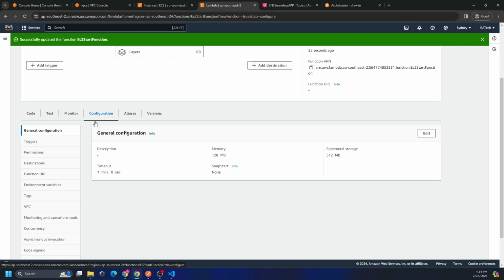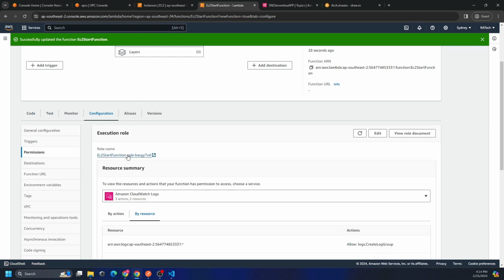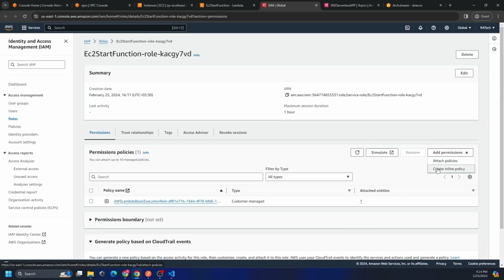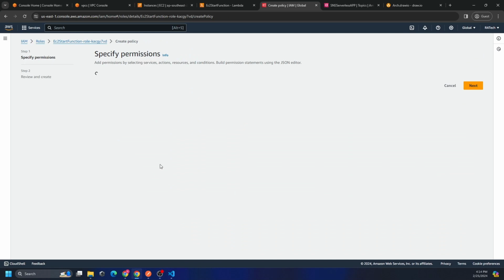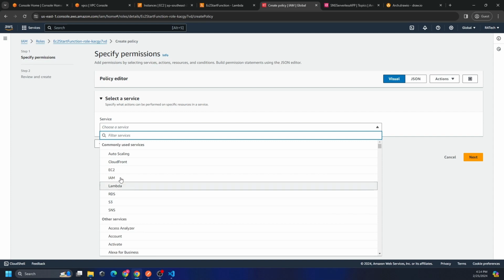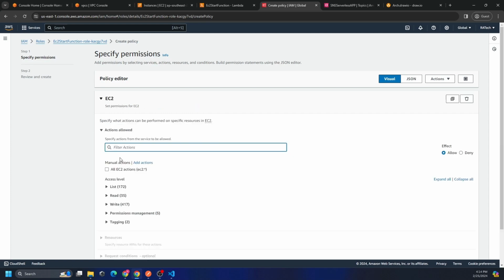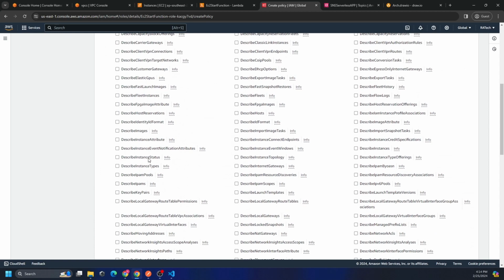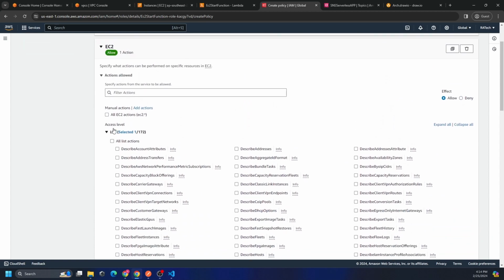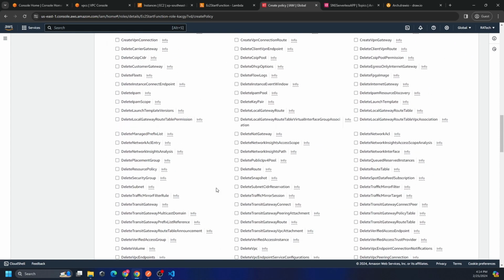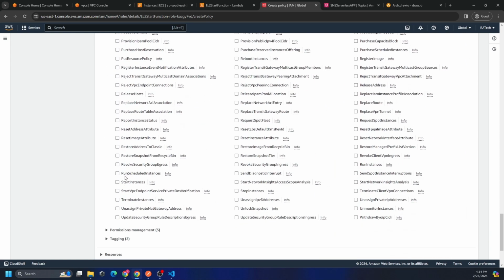In order to do that, go to configuration, permissions. This is the role. Click on that role. Then add permissions, add inline policy. Then select a service. Let's go with EC2. Let's open the action list and select DescribeInstanceStatus. This one. That should be enough. And for write, you'll have to give StartInstances. Those two should be enough.